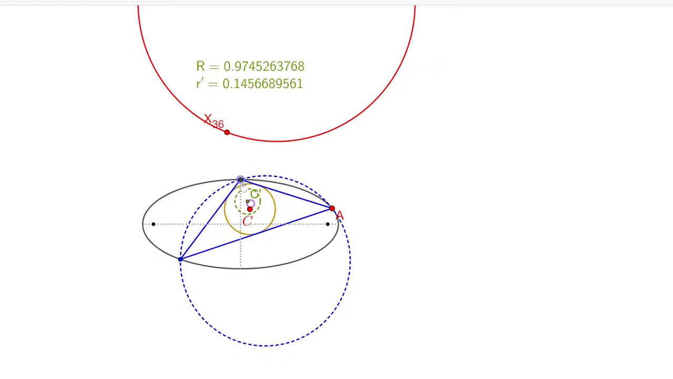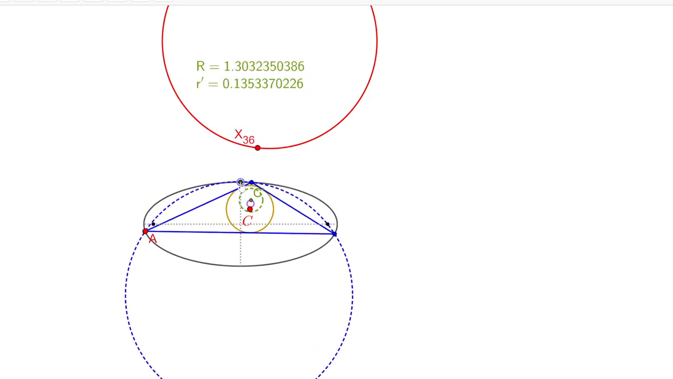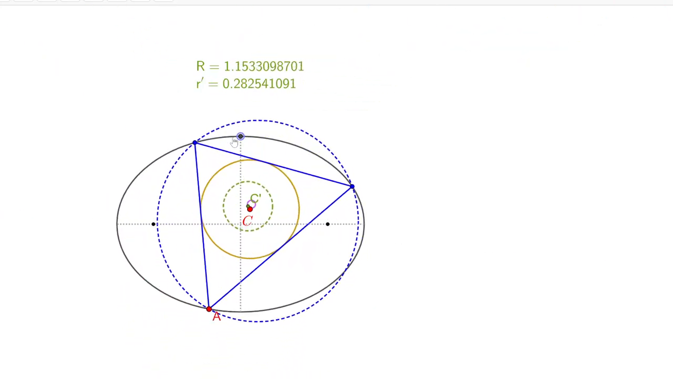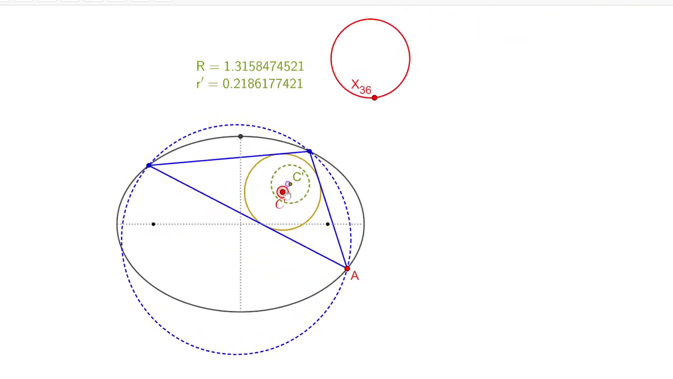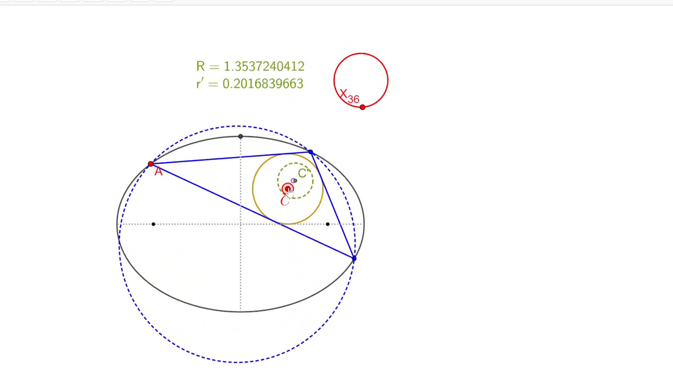What happens if I change the aspect ratio of the ellipse? Let's make this ellipse become more like that. I can see here the radius is still being conserved. If the ellipse is fatter, conserved radius. If I move C over here, conserved radius. So I thought this was another pretty cool thing.